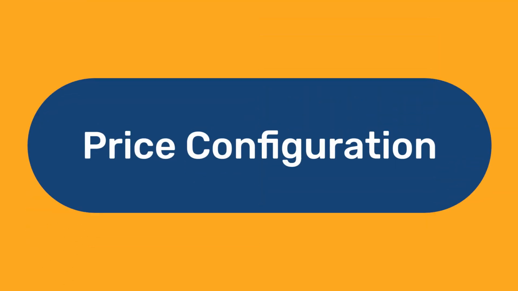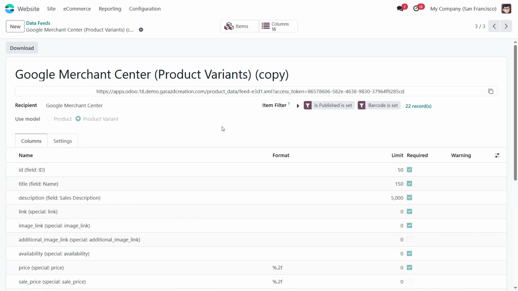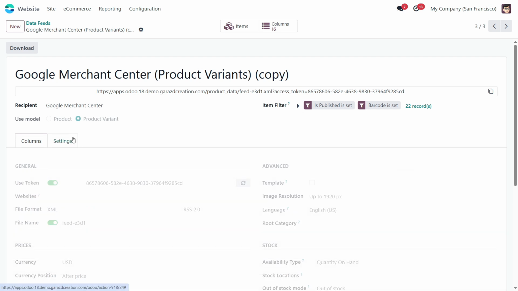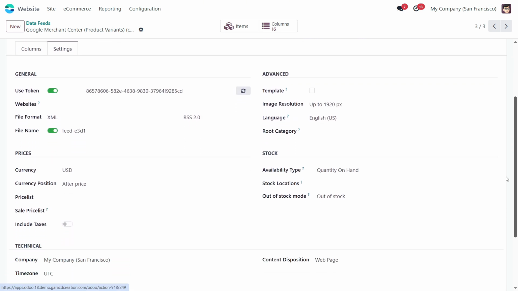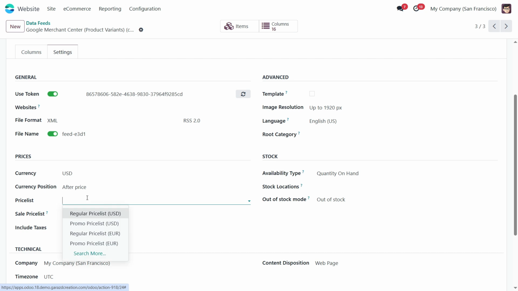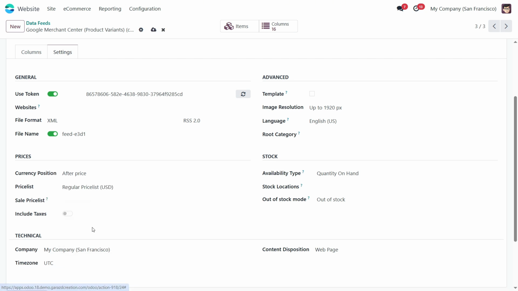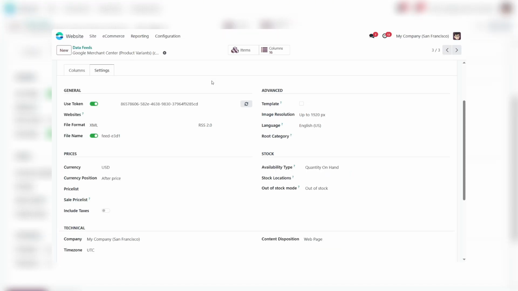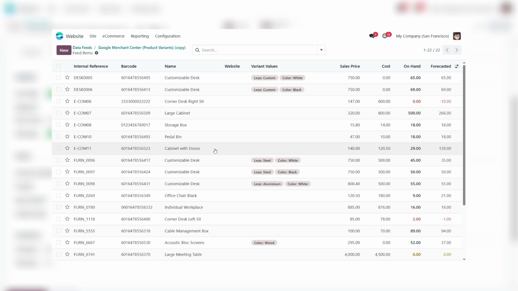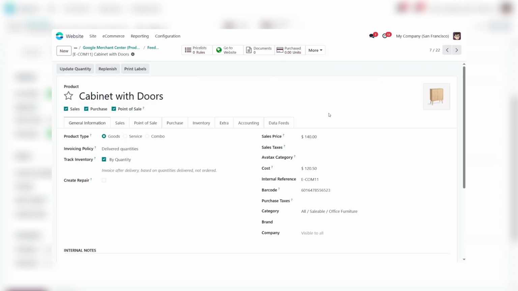Price configuration. Let's configure the product prices for the feed. Open the Settings tab, and in the Prices section, specify the price list that should be used to calculate prices of the feed products. Please note, if you don't use price lists in your Odoo, you can leave this field blank. In this case, the prices that are set directly in products are used.